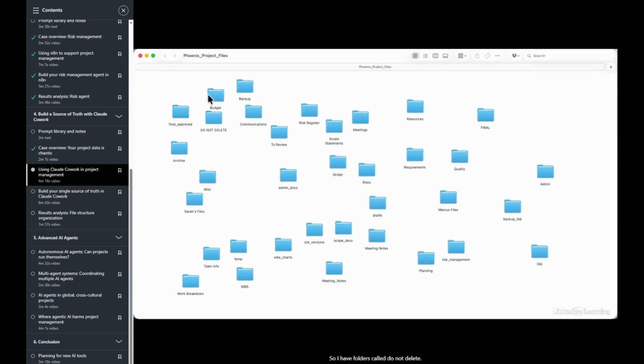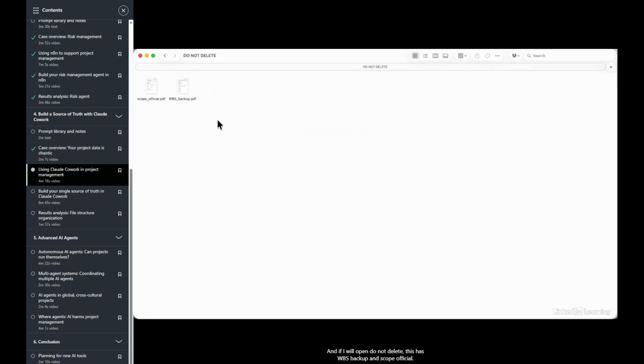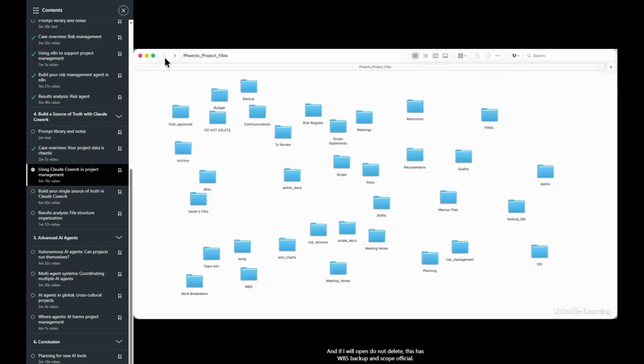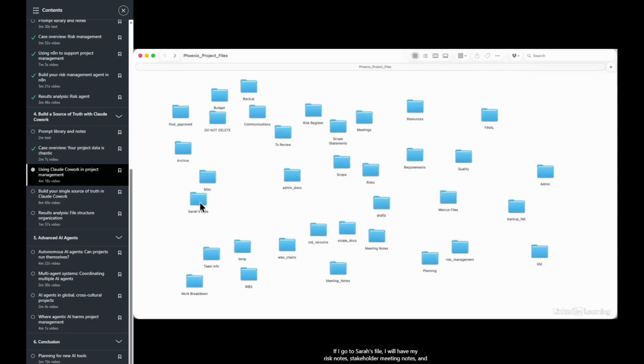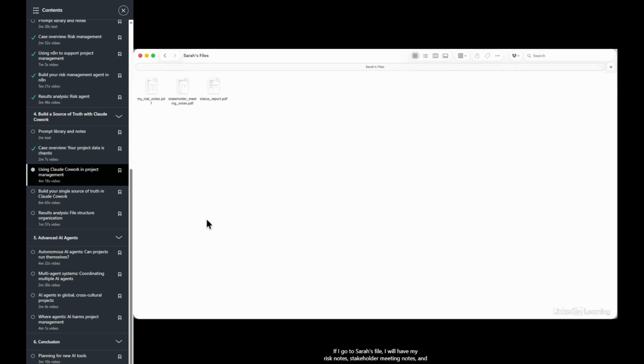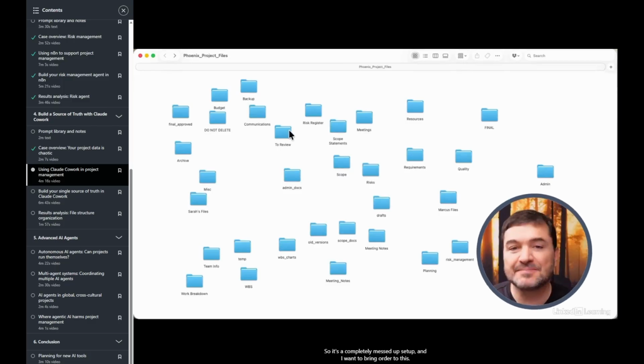So I have folders called do not delete. I have a folder called scope, admin docs. And if I open do not delete, this has WBS backup and scope official. Then if I go to scope documents, I have a scope version 2. If I go to Sarah's file, I will have my risk notes, stakeholder meeting notes, and status report. So it's a completely messed up setup, and I want to bring order to this.